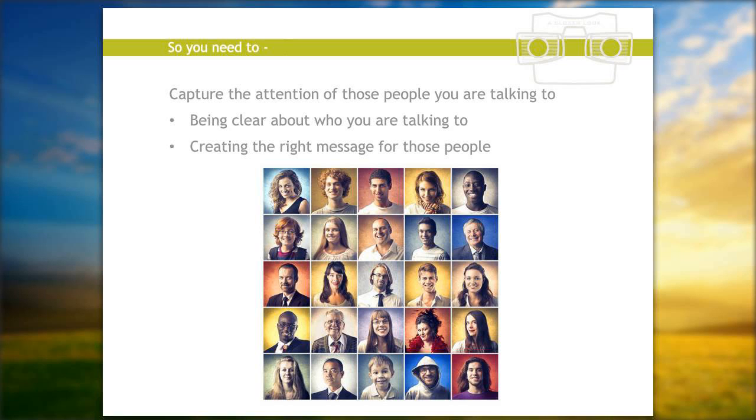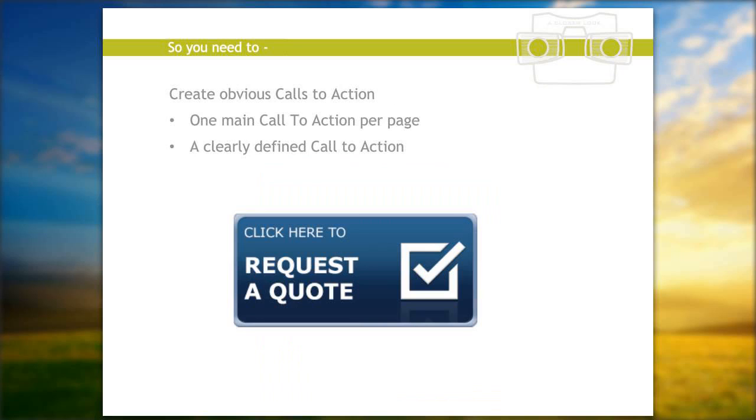For Dorothy, I would say what you would need to do is have a real think about understanding who the person is that you're talking to and that you're engaging with. So it's to do with being really clear about that.